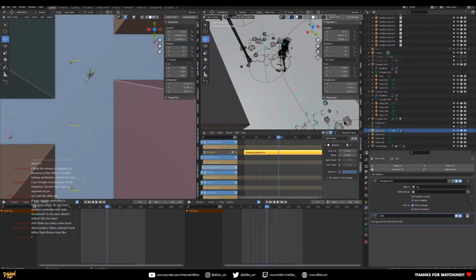I have no idea if this is the same person. I could be wrong, but nah, it's the wrong one. There's definitely a toon shader out there. Someone trying, yeah, I think it's this one here.